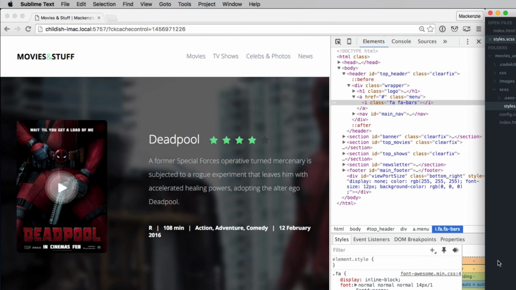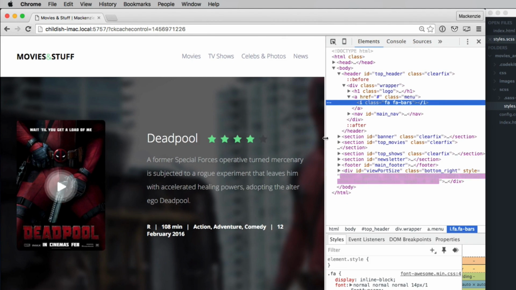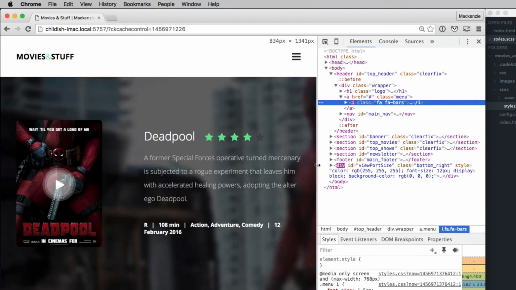So let's save that, go back to Chrome. Since our viewport is above 768 pixels wide, the navigation is showing up. But when we go below it, the navigation is hidden and that icon shows up. Beautiful. That is exactly what we want.